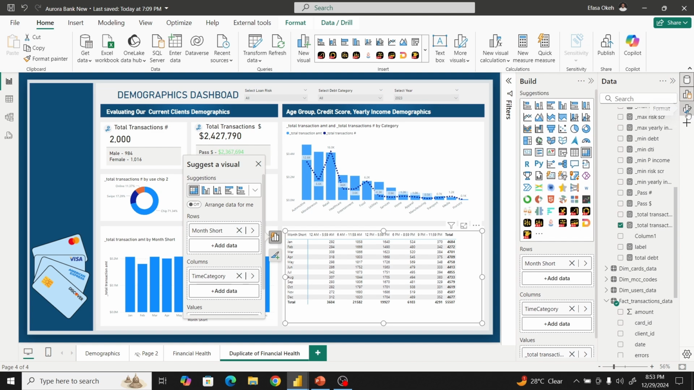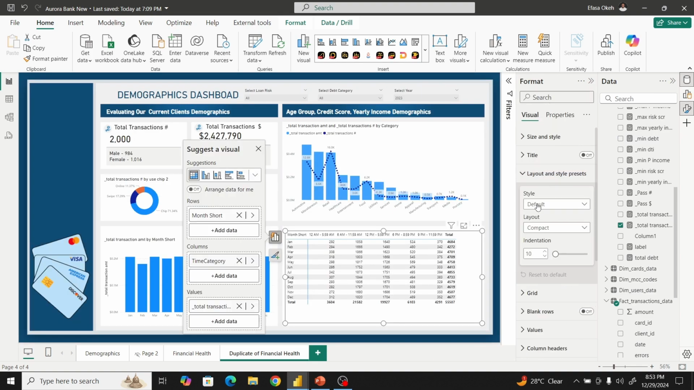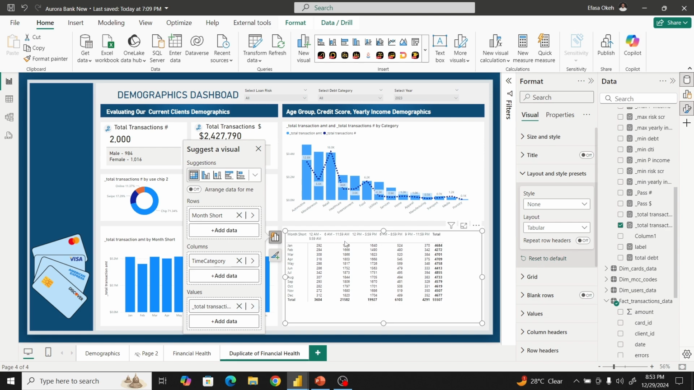To format this now, we'll come to format, right? First thing I'll do is the layout. I'll leave it from default. From default, I can say none, right? Then I'll change it from compact to tabular, right? Makes sense. So I'll just adjust this because I want the other time to come down.